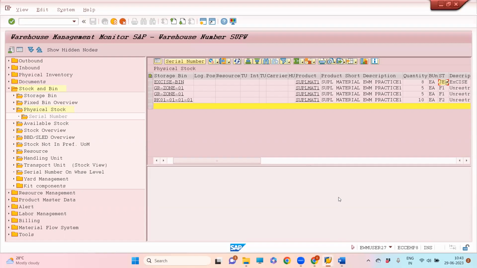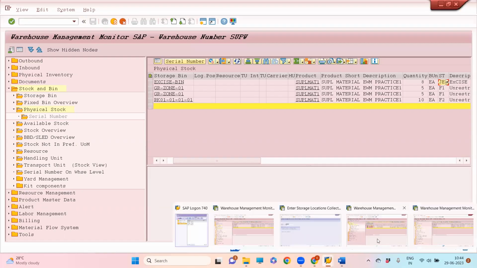You were saying that you want to take F2 only, right? Yeah. Okay, let us try that one. Whether we can assign it or not, let us see.